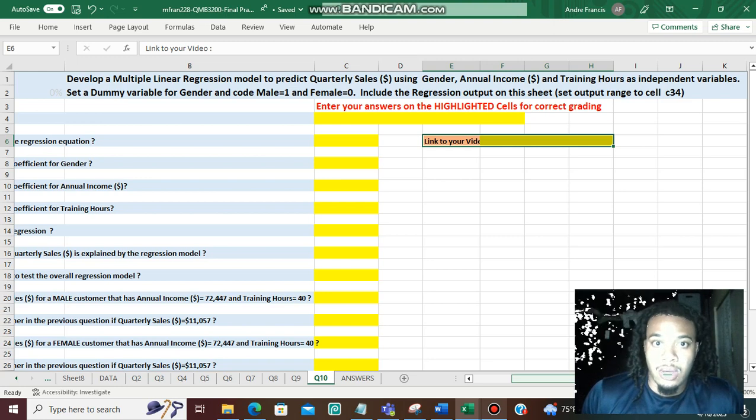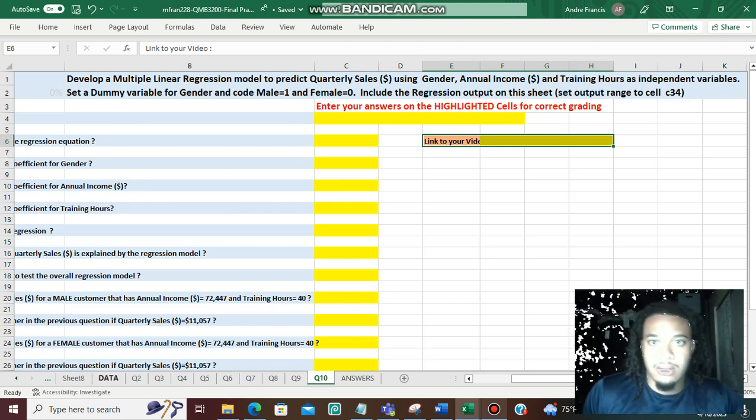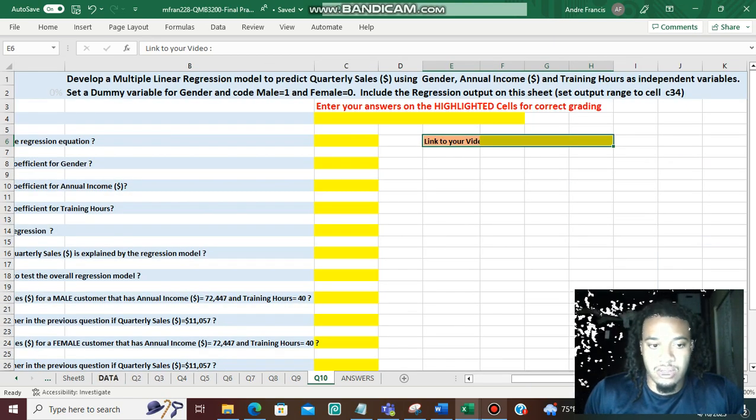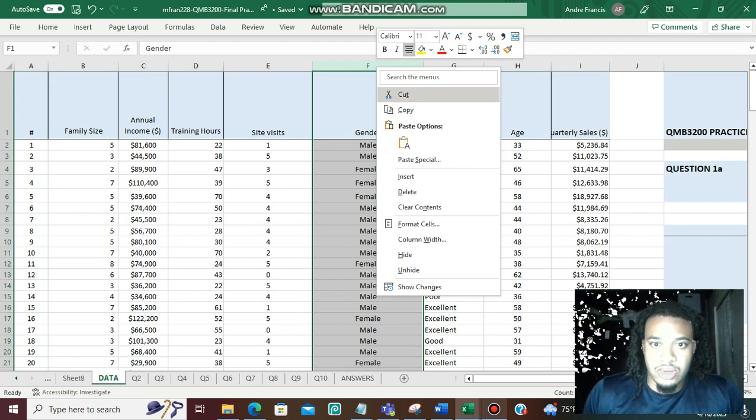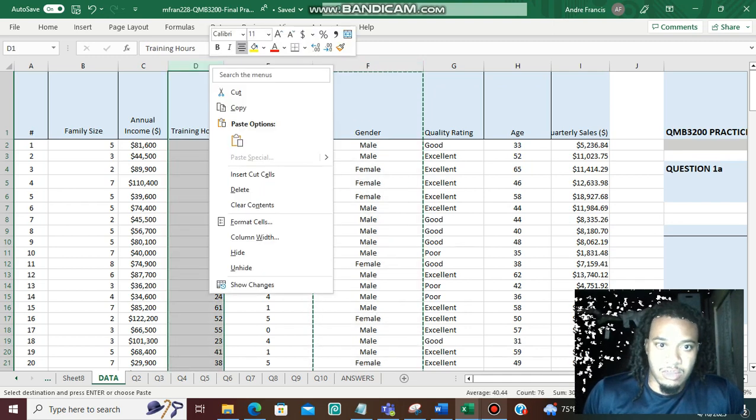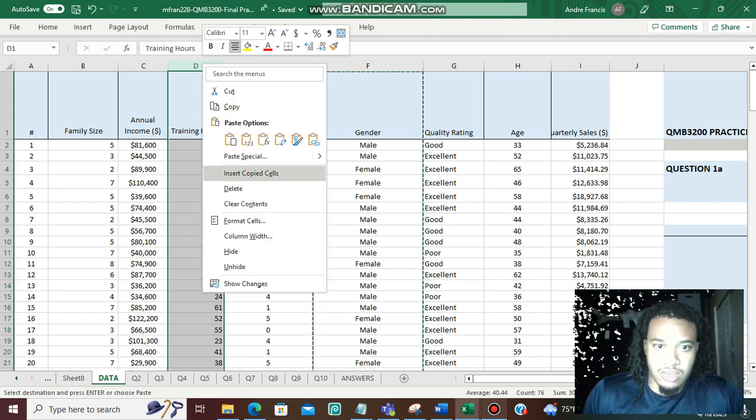Okay, so we need to first, so there's four different variables. This one's by itself. So gender, annual income, and training hours need to be put together on the data. So we need to go to the data and the gender, annual income, and training hours. So I would say the easiest thing would be to select the gender column, cut it, and then in this column we need to not cut it, we have to copy it, and then insert copied cells.